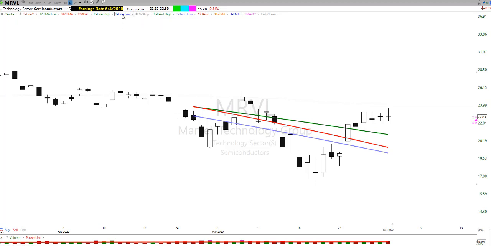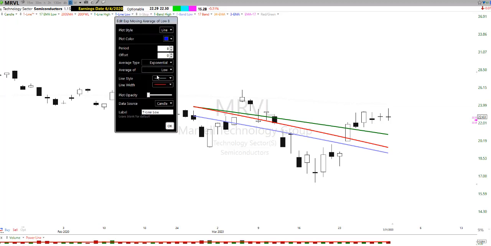Then we're going to add the T-line. The other night, I think I said Sunday, I said it was the regular T-line. If you want to keep it that way, you can. But the way I have mine set up is on the low, and I misspoke Sunday night. So 8 exponential moving average, set it on the average of the low. Again, there it is with the line, but we're going to turn the line off.